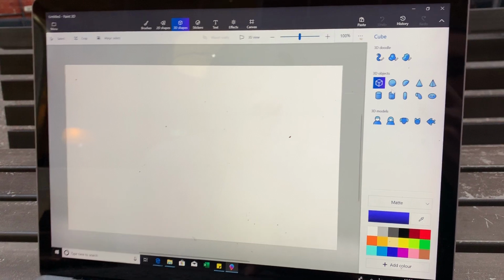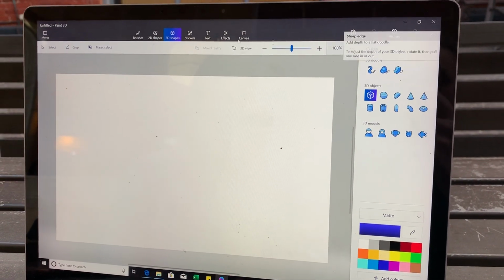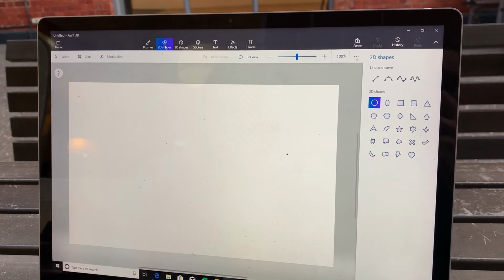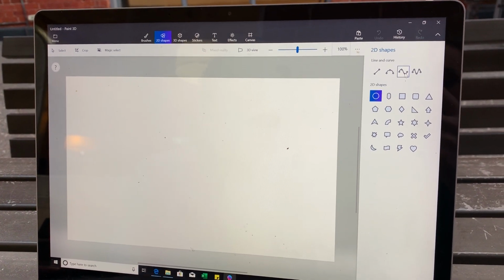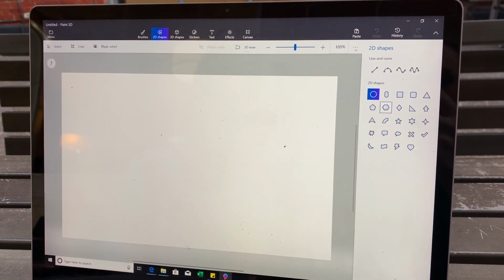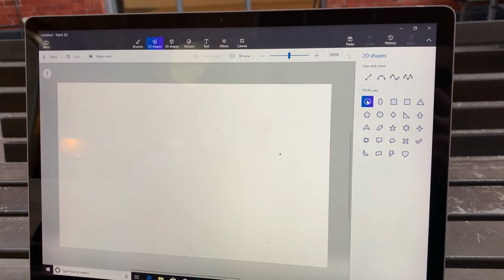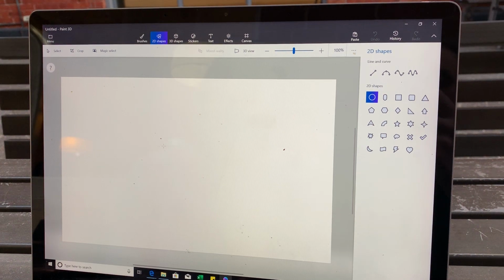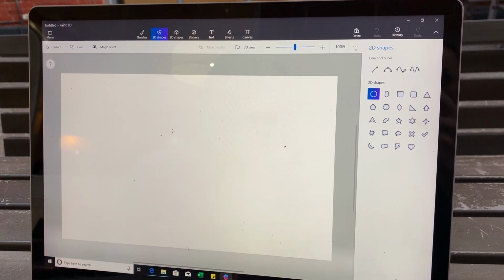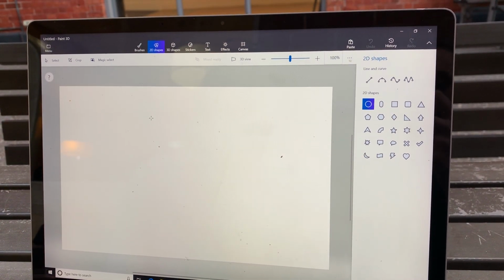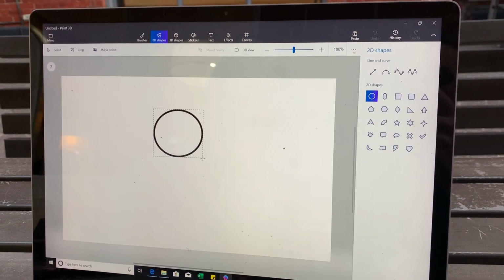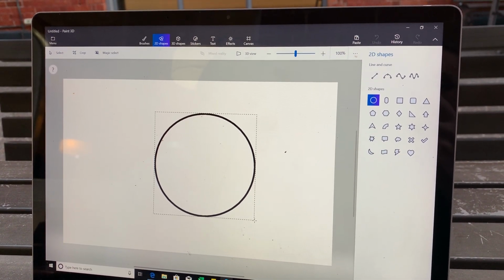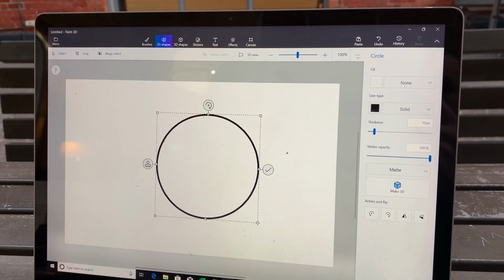First things first, I'm going to create a circle using the 2D shape tab. Once you click the 2D shape tab, you look on your right hand side and you will see a variation of different shapes. I can see the circle here, so I'm going to click it once and an arrow will come up on my blank canvas. I will then use my finger to drag the shape across the page to make it my desired size. I think that's a pretty good size.